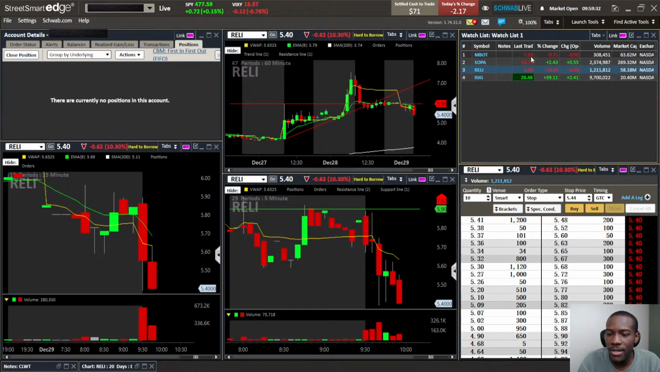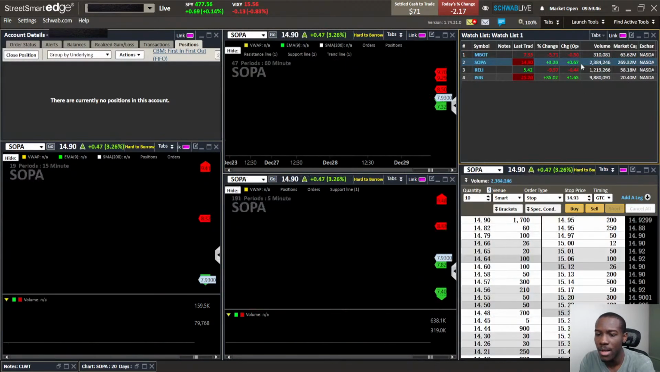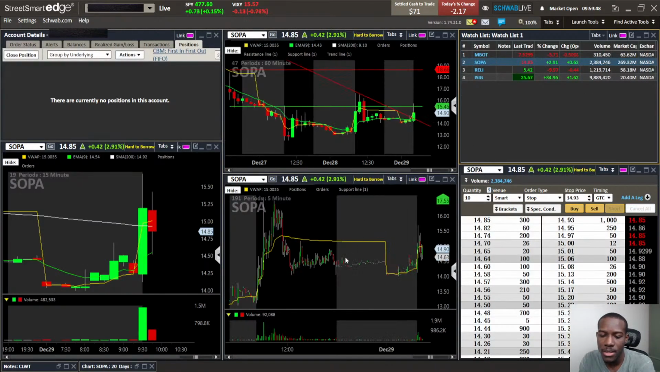Really continuing going down. MBOT continuing going down. Glad I sold that one. But I will be watching MBOT for as long as it holds up over the 7, I'll be looking for entries that back down here towards this low of the 732. Maybe tomorrow. SOPA.